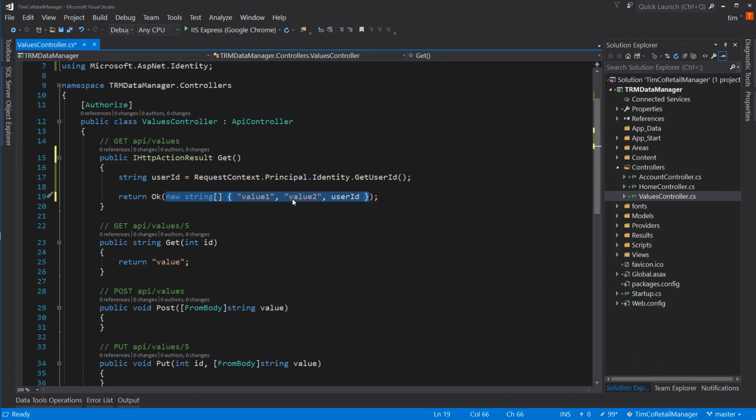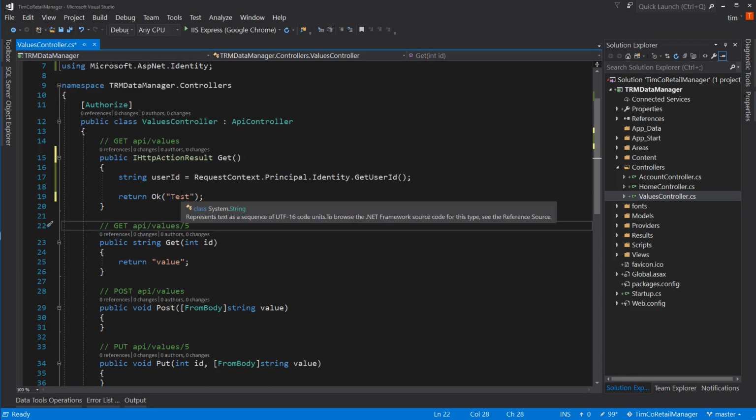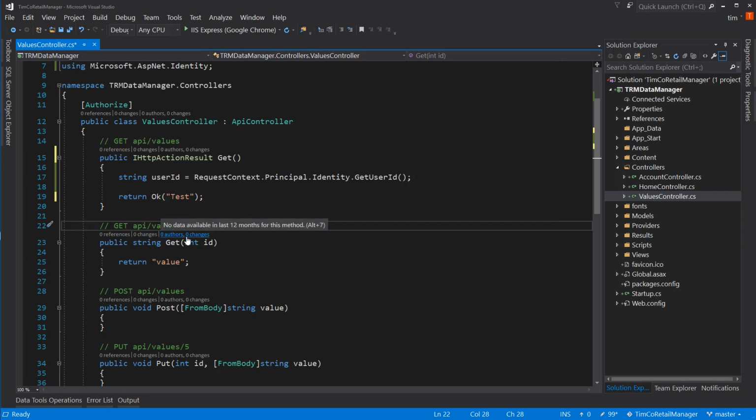this was a string array, right? If I cut this out and type test, that also works. So I can change my type accidentally and there's nothing to stop me. That's not really what I want.